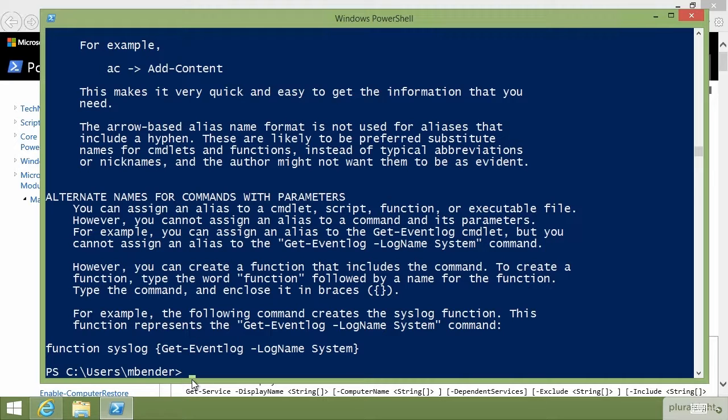So next we're going to take a look at working with different commands and finding commands in PowerShell.